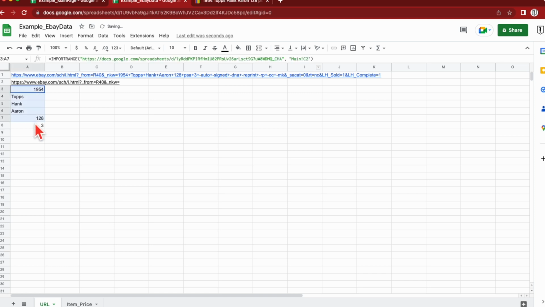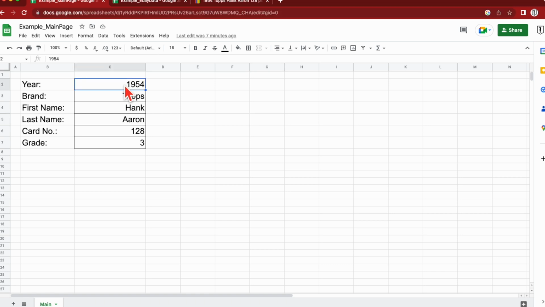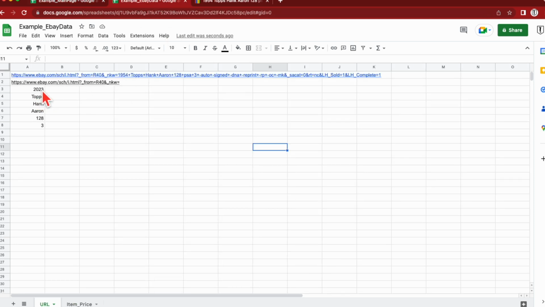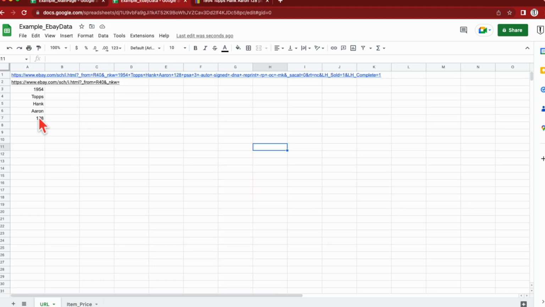Okay, so now all of our variables, and I'm just going to align this so that they're easier to see: the year, the brand, the first name, last name, the card number, and the grade assignment are now dynamic variables. And by dynamic, just one last time, if I was to change one of these variables, let's make this 2023. We'll come back to this page, and it updated to 2023. So these now are polling live in between one spreadsheet and the other.